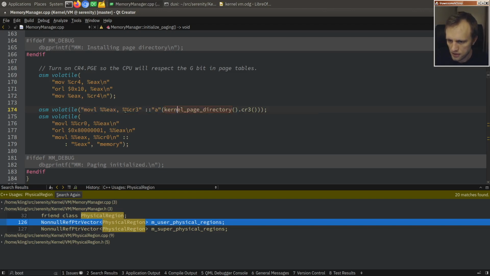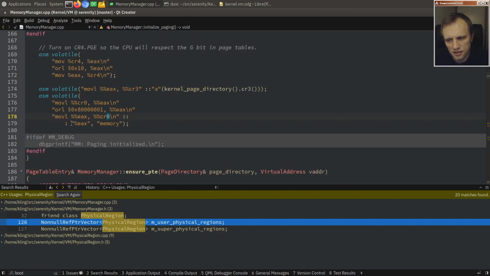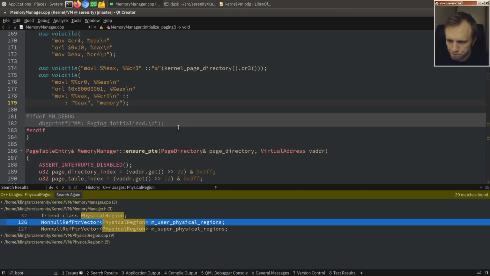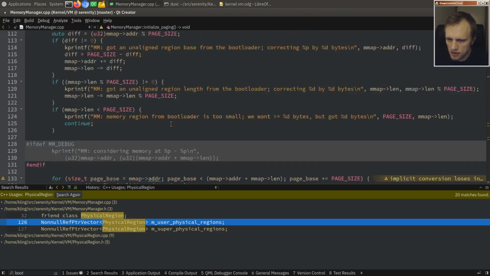And then after we've assigned CR3, we turn on the paging bit in the CR0 register, and paging is now up. Paging means that the CPU operates on virtual addresses now instead of physical ones. So right after here, we are now running in virtual addresses, which is pretty cool. So that's how that is set up.